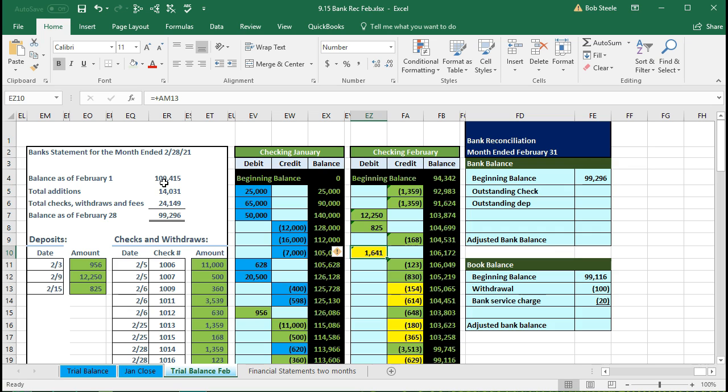What we just need to do now is put it in the reconciling item, a temporary item, a timing difference showing the difference between the bank balance as of the end of the month, February 28th, and our balance as of the end of the month, February 28th. So we're going to put that in outstanding deposits here on the bank side.